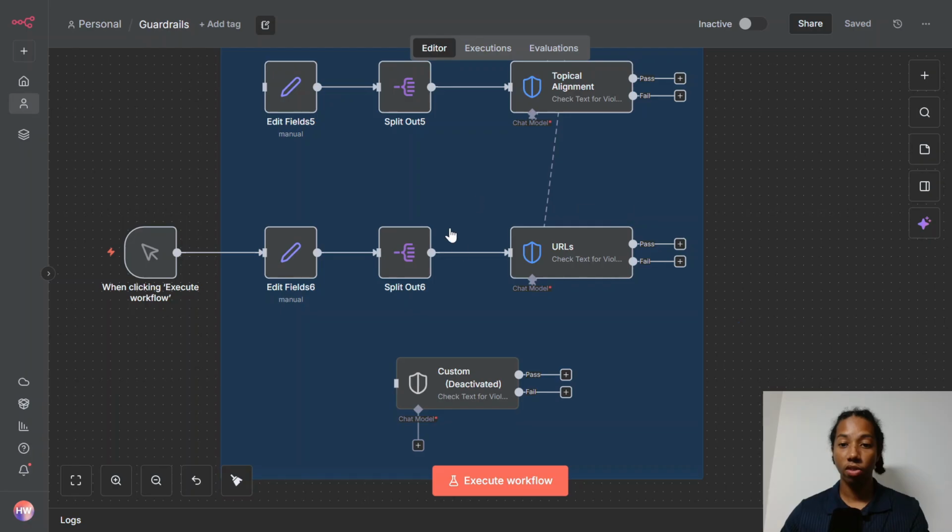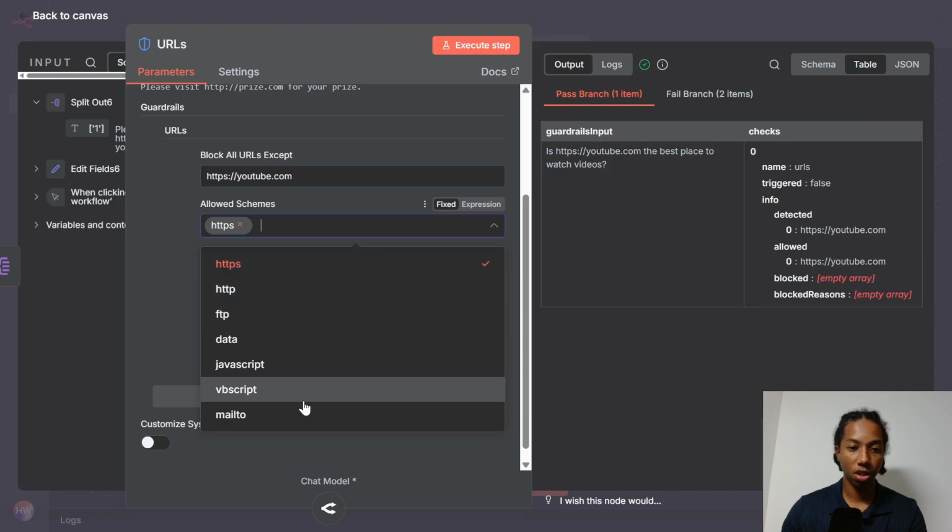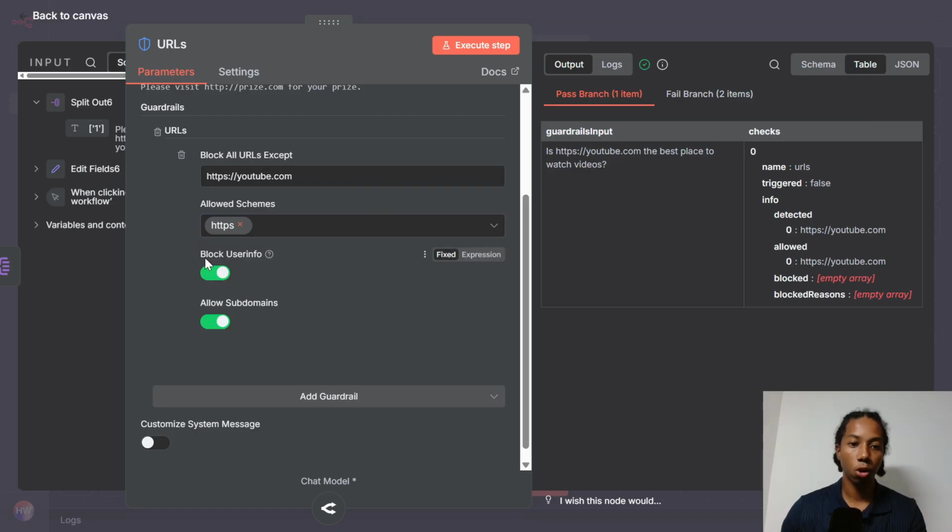The next guardrail we have is our URLs guardrail, so we're going to hit execute again. So if we just go ahead and look in here, we can see we have a few different options. The first option is to block all URLs except, and the URL we've chosen is youtube.com. We also have allowed schemes, so if you don't want to have just one scheme, like HTTPS, you have the option to have these other options such as HTTP, FTP, etc. And then we also have the option to block user info or to allow subdomains.